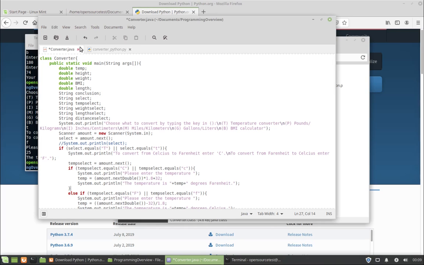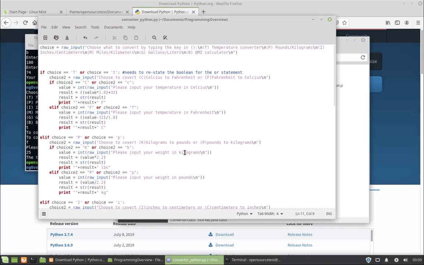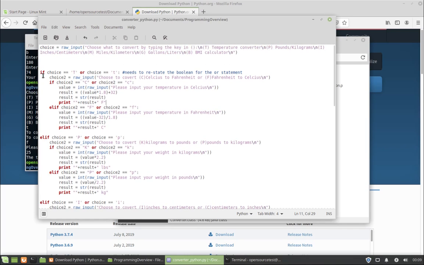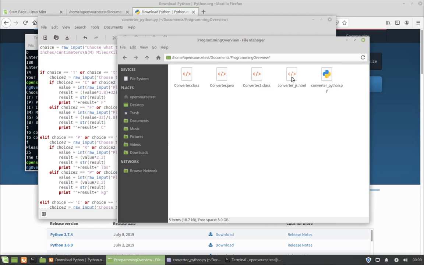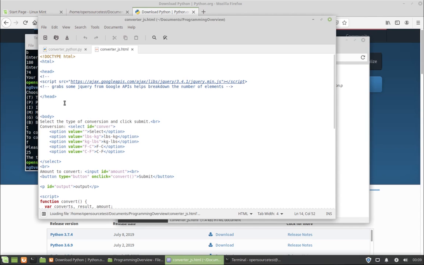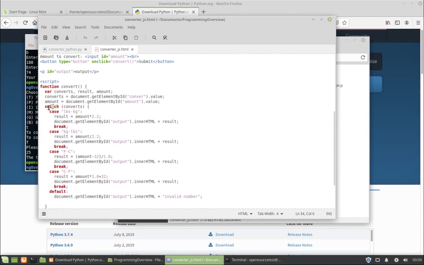There's a method called a switch. So let me close this. Close without saving. Python doesn't have a switch per se, so everything has to be if and elif, which is a shortened form of else if. But in Java and in JavaScript, which we're going to look at right now, we have the switch.